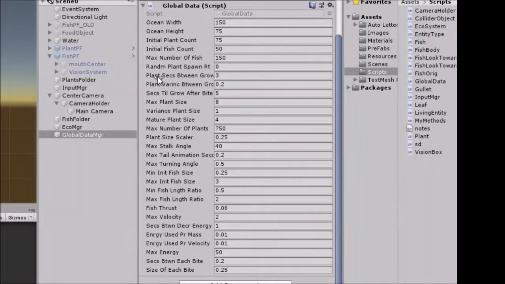I do have this plant seconds between growth, so every 3 seconds the plant will grow to the next size up. I don't know if that's too fast or too slow yet, not sure. Got a little bit of variance in that growth speed. If a fish takes a bite of a plant, then that plant will shrink in size, but will still be able to start growing again because it's not totally dead. But it won't start growing for 5 seconds. It's kind of in shock, I guess, from having a hunk bitten out of it.